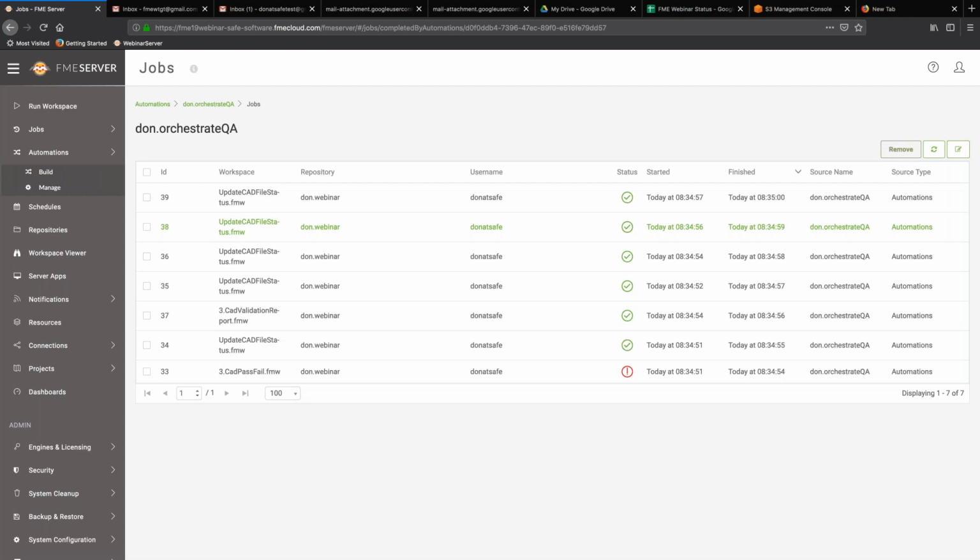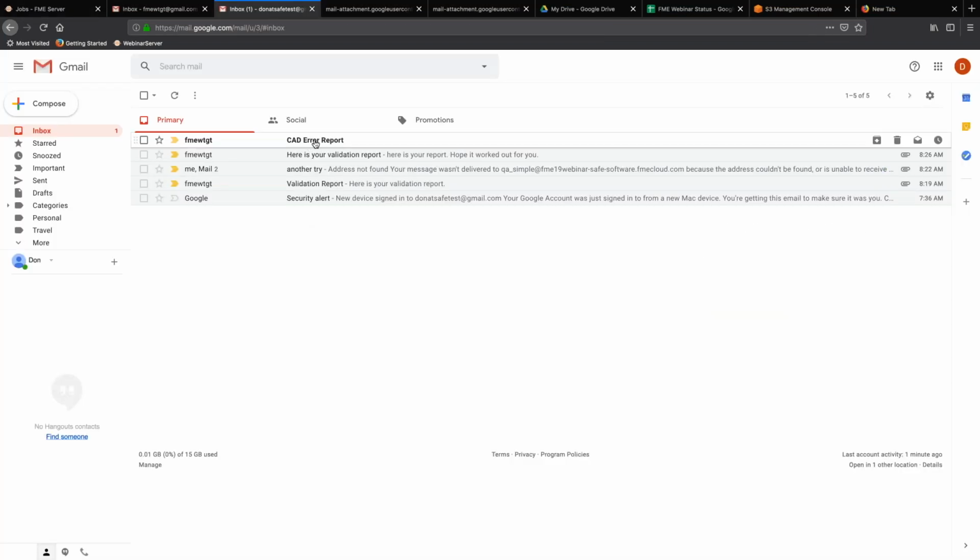Yeah, sometimes email seems to take a long time to get there. So you can see what happened. There was a CAD, all the workspaces. You can see most of them that ran were that CAD update status. But so we should go back to the email. We should see that the CAD error report was there.